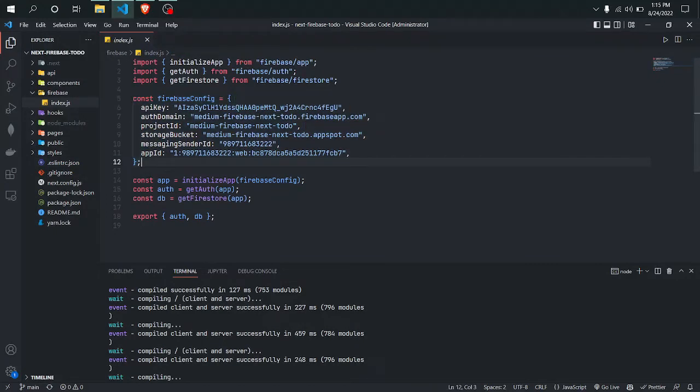After you have initialized the app, I created variables for auth and Firestore and exported them from here. These two variables will be used often. This auth is used for Google sign-in, which we will create in our app, and this db is for adding to-dos. So this is the Firebase main code.